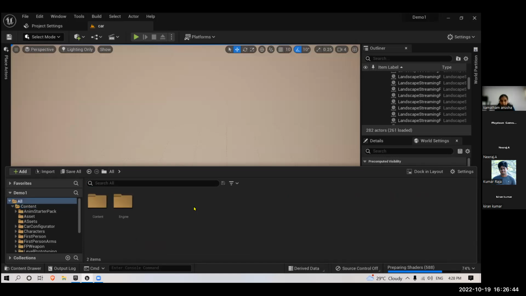First we will create our player. Right click. Just give me two to three minutes so that it will compile. In the meantime, if you have any queries, let me know, because it will be tough to work while compiling shaders. Sorry about that.